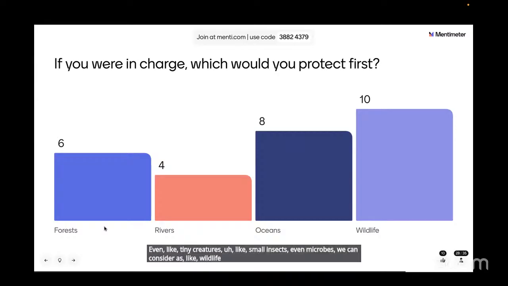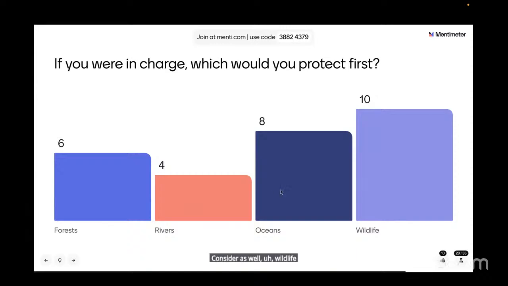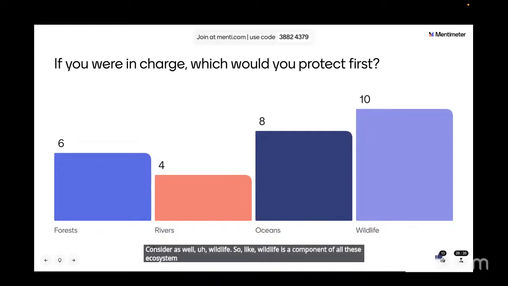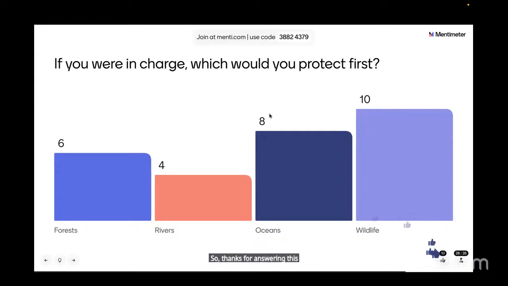Other than domesticated ones, all life forms we can consider as wildlife. So wildlife is a component of all these ecosystems: forest ecosystem, river ecosystem, and ocean ecosystem. So thanks for answering this. So we'll go for the next one.